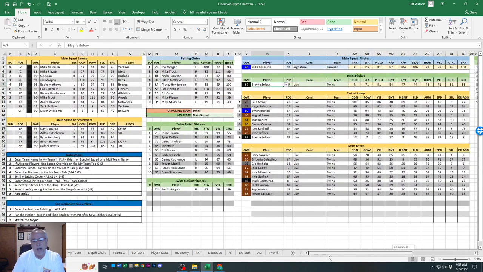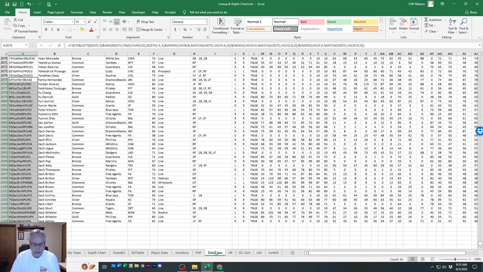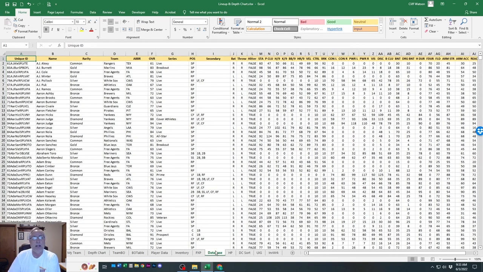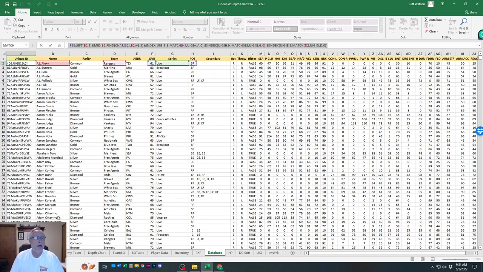Now, to make all of this possible, there's 3 really key elements. The number 1 element is the database. This is the database that comes from the API download. Now, the unique ID is mine. I create this unique ID, and you can see the formula right here. What I'm using is their name, their team, their overall, their series, and their position that they play.